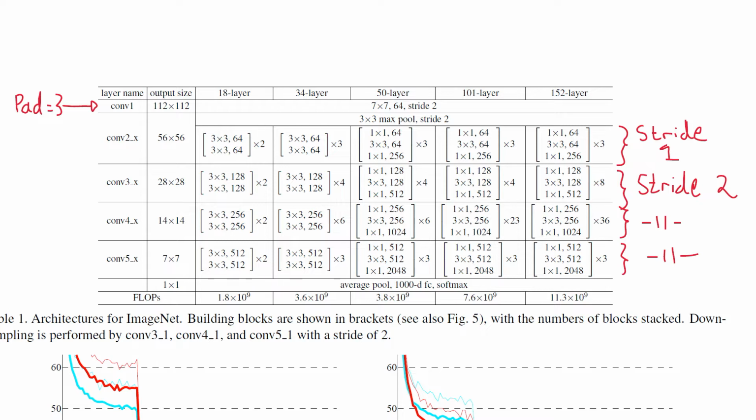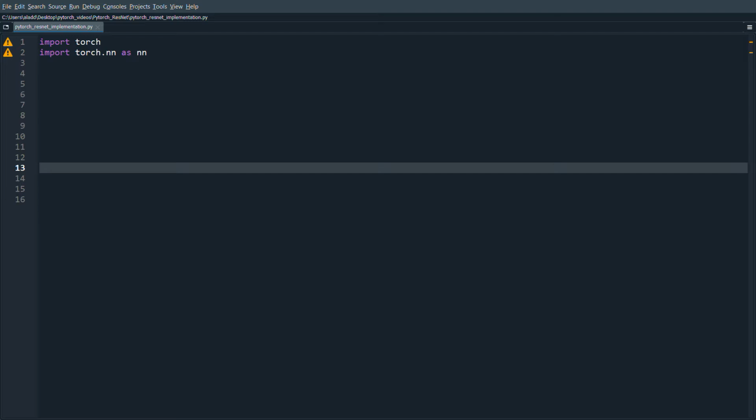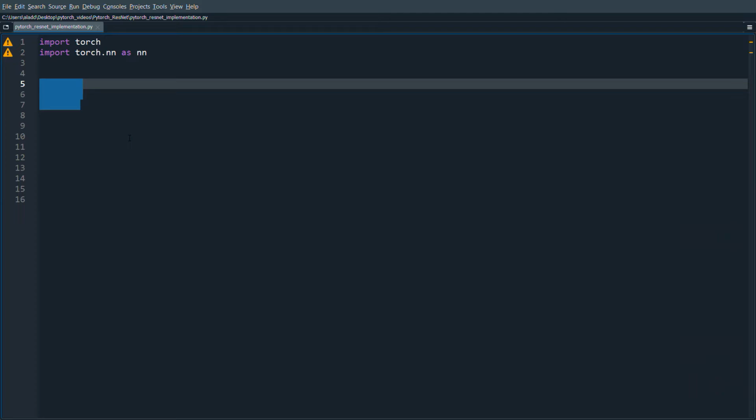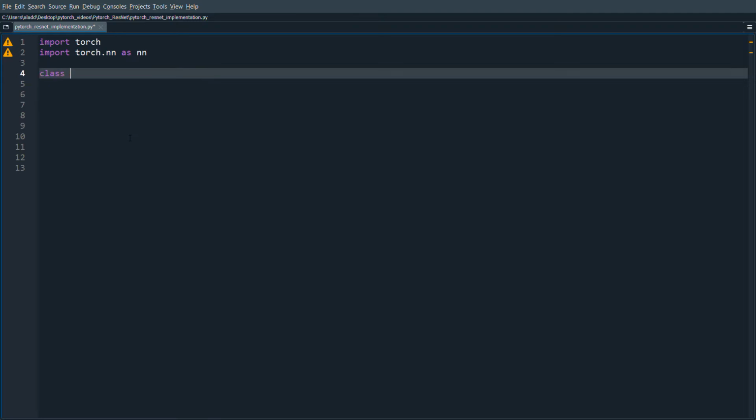If you want to look at the more specifics, then I recommend you read the paper. I'm going to link it in the description. But now let's go back to the code. The ResNet architecture uses these blocks multiple times in a ResNet layer. So a good idea might be to first start with creating the block and then try to build the ResNet architecture. So we're going to do class block.